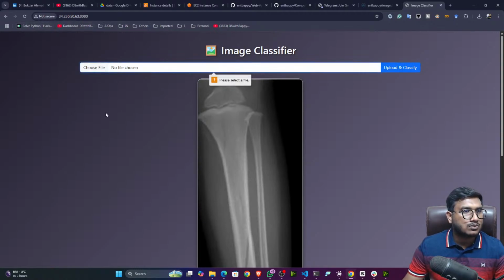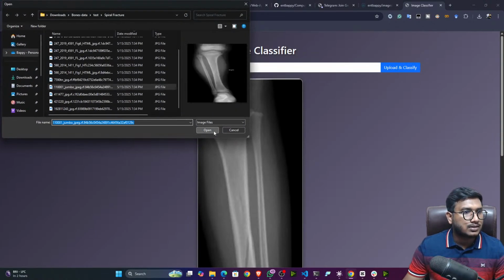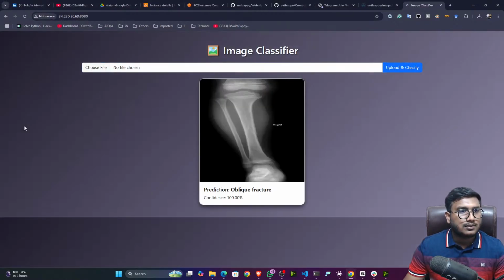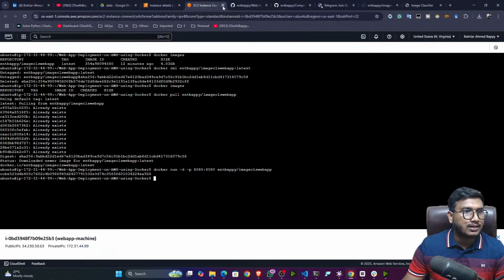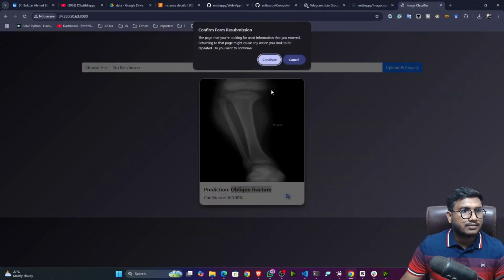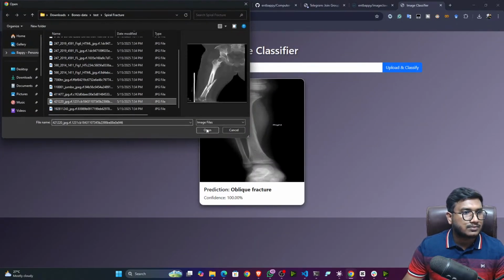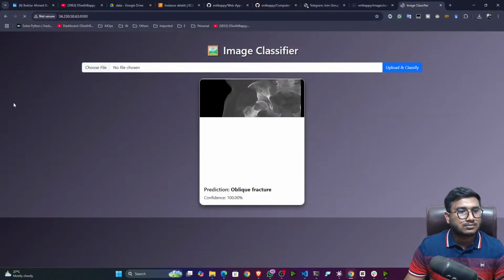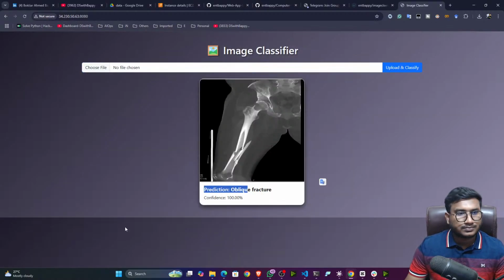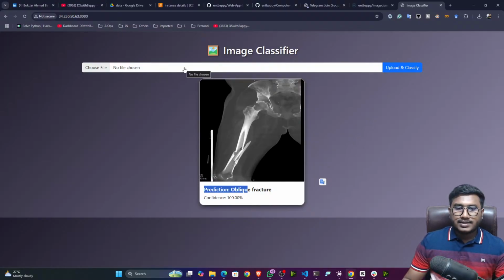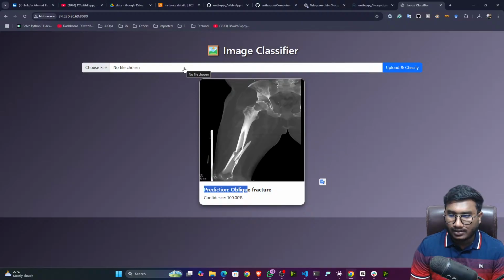Now I'll do the classification. I'll give the data class, then classify. See, this is the prediction I'm getting. Okay, now see, it is predicting oblique fractures. Fine. Now see, if I also close this window, close this terminal, still my application would be running. Now I can again do the classification. Oblique fractures. Okay. So yes, guys, that's how we can perform the deployment with the help of Docker on the AWS Cloud.